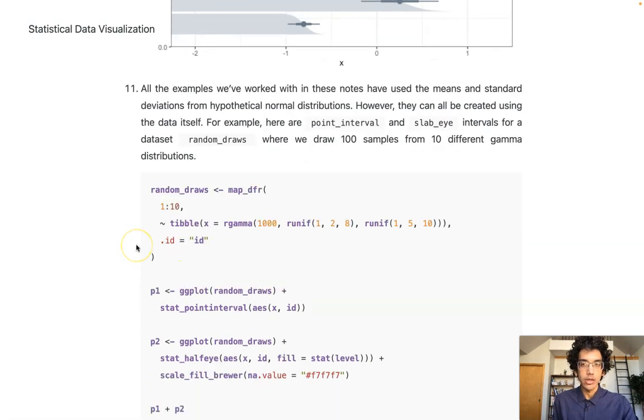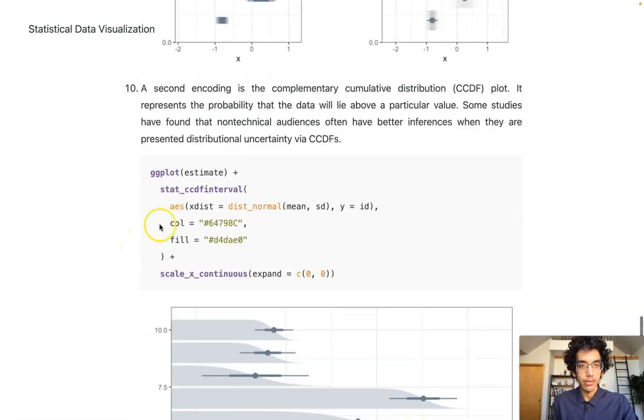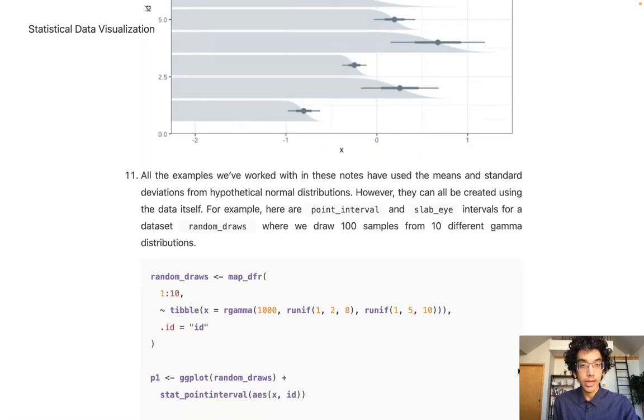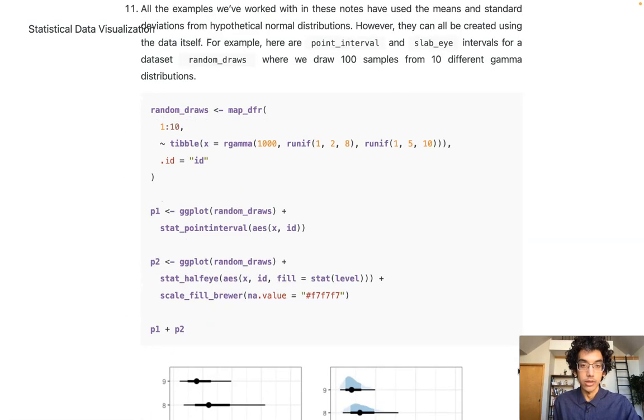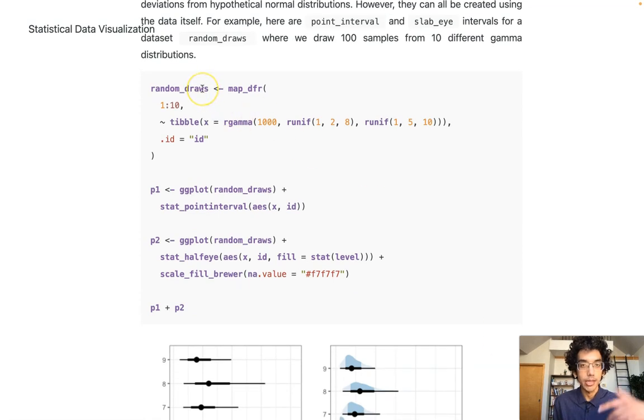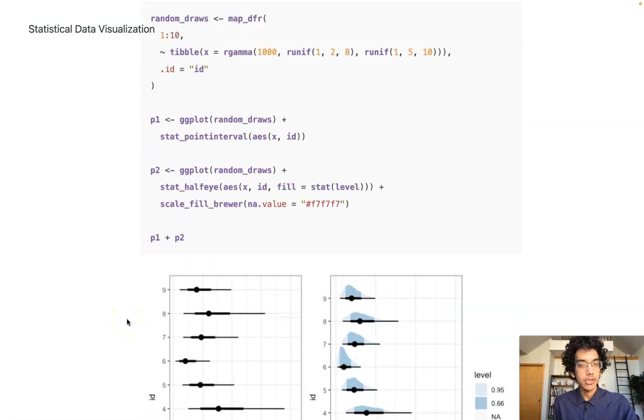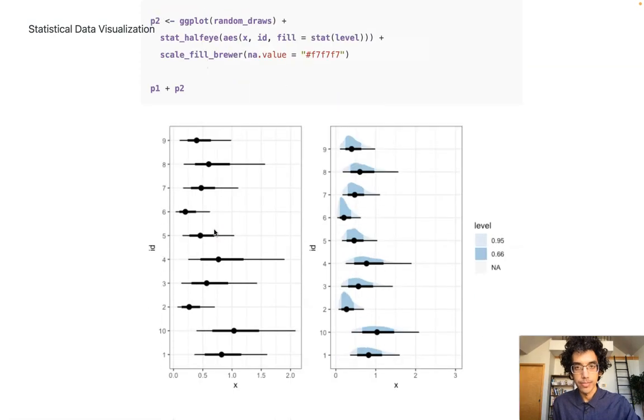Okay, so in all these examples, I've just been using a hypothetical normal distribution. I'm using the distributional package to make up the density for some normal. But everything I'm showing actually works just on real data too. So here I've simulated some data set, not just a true mean and true standard deviation. And I'm using the same functions from before, like point interval, half-eye, everything I showed before still applies. And here it's not just a perfectly symmetric distribution. I have some empirical densities here, but the code still works.